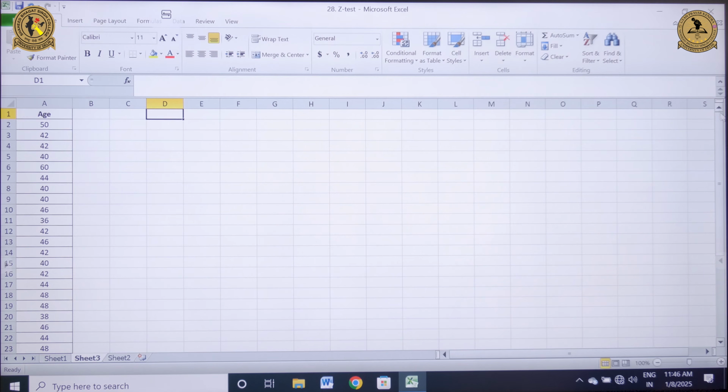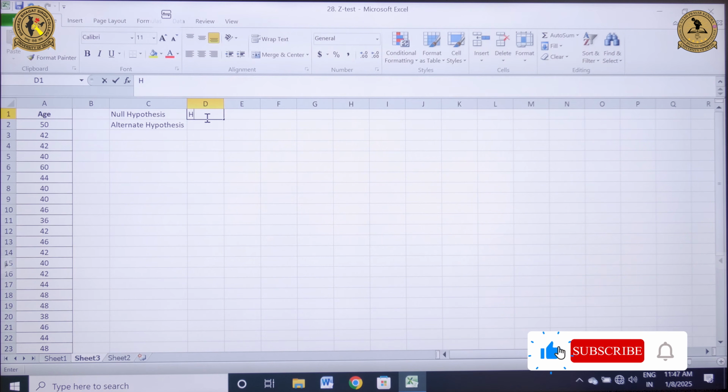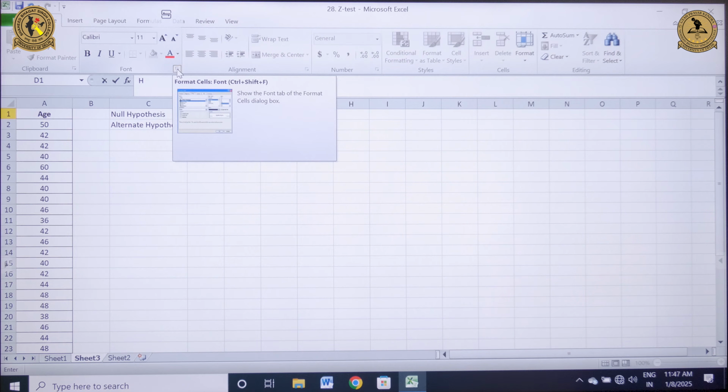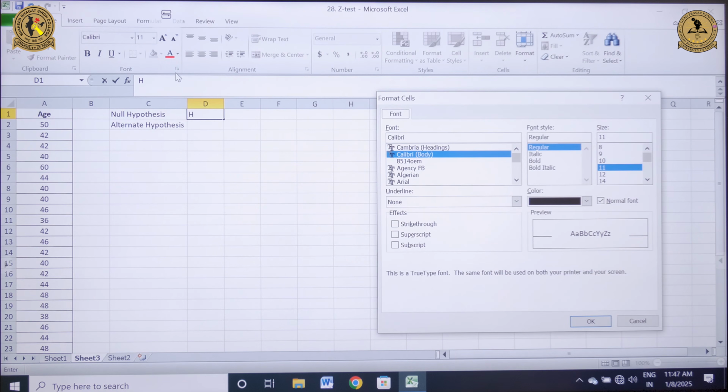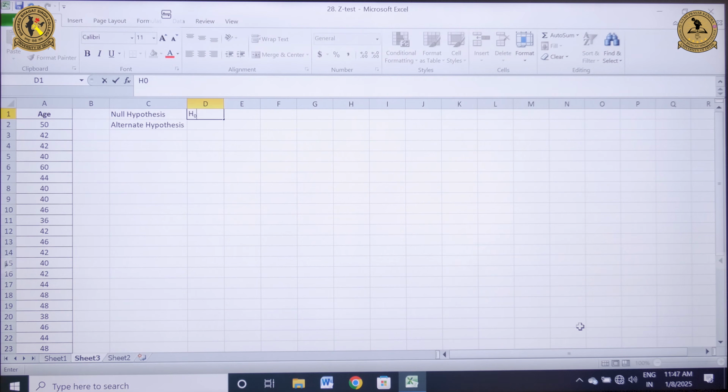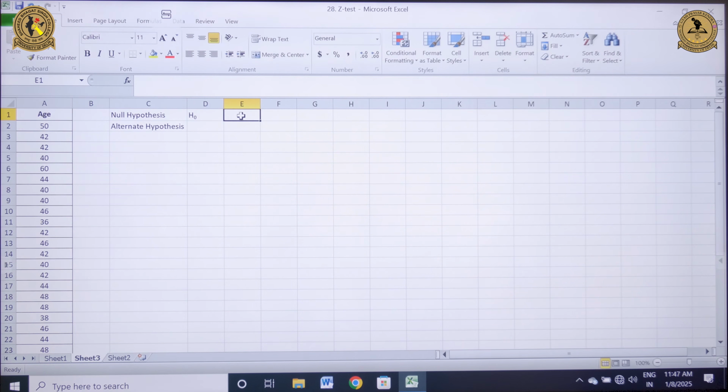Now in order to conduct the Z test, first and foremost I need to create my null hypothesis as well as the alternate hypothesis. The null hypothesis is represented by H0. So in order to activate the subscript, let me first click on this icon and then you need to click on subscript and then OK. That is H0. So H0 is equal to 46.